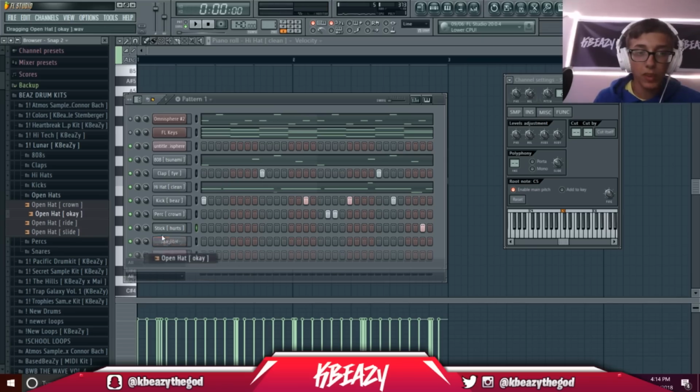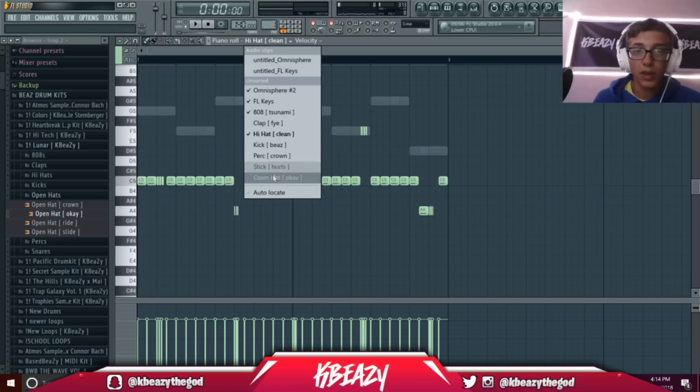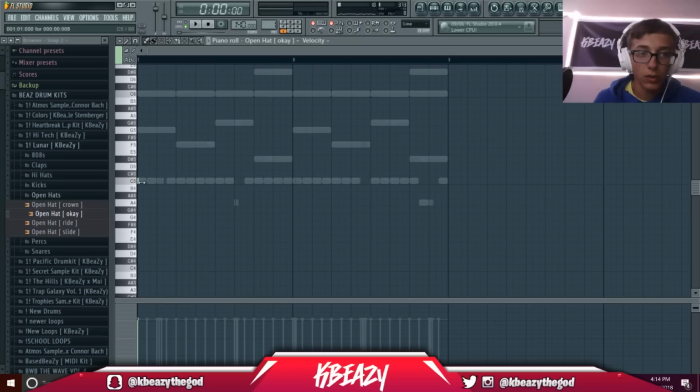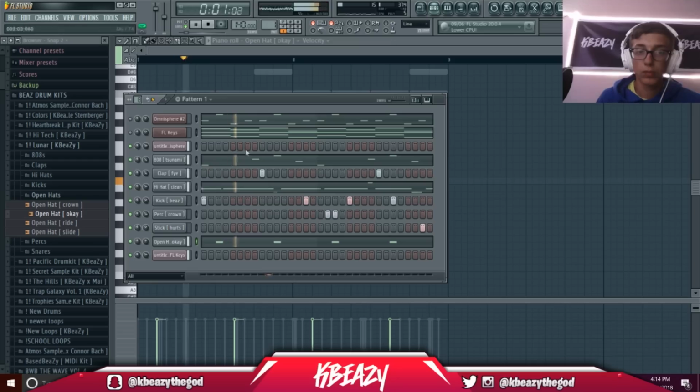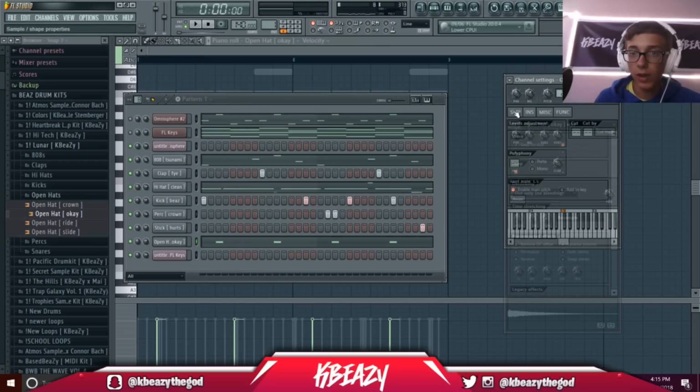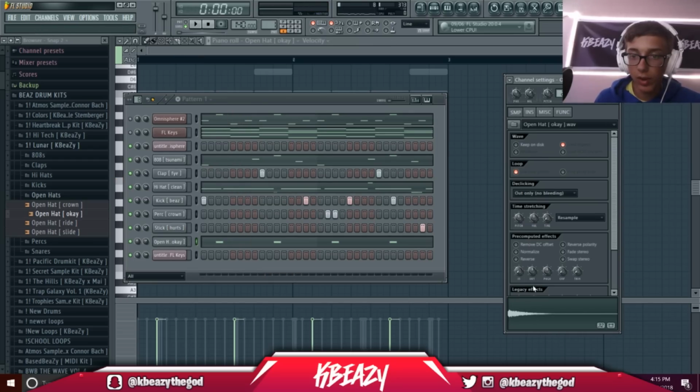Alright, the last step is just gonna be some open hats. So I'm just gonna get some open hats and add some cool little patterns to it. I'm gonna make it a little bit tighter of an open hat, so I'm gonna just go in here and change that one out.